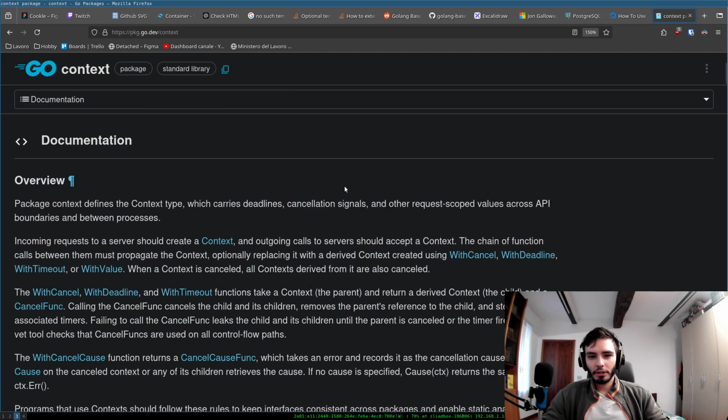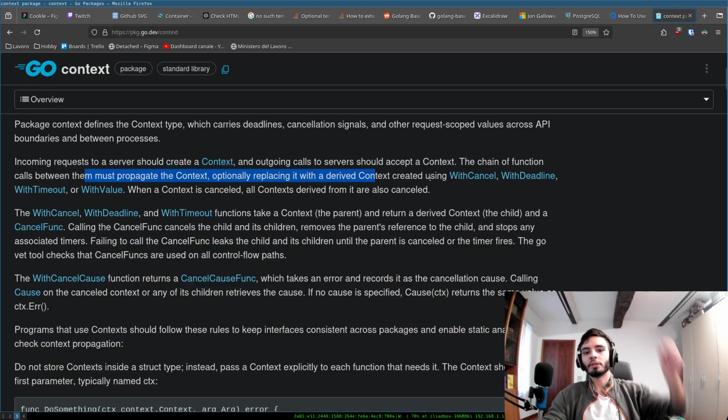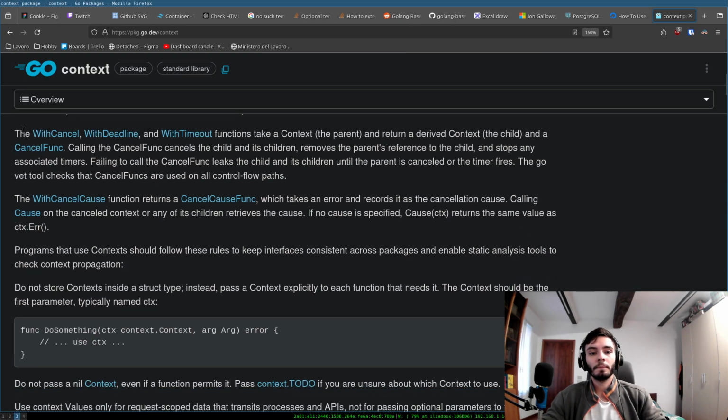A context type carries cancellation signals and other request-scoped values across API boundaries. Incoming requests should never create a context. Outgoing requests should accept a context. You must propagate the context, optionally replacing it with a derived context using cancel or a timeout. Do something and use my context. Calling the context cancel cancels the child, removes the parent's reference to the child, and stops any associated timers.